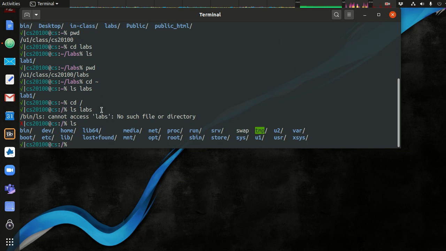Okay, so that's the important distinction between absolute paths and relative paths. Just remember that relative paths are always relative to some other directory, and absolute paths always start with the root of the file system, or on Linux, they start with the slash.